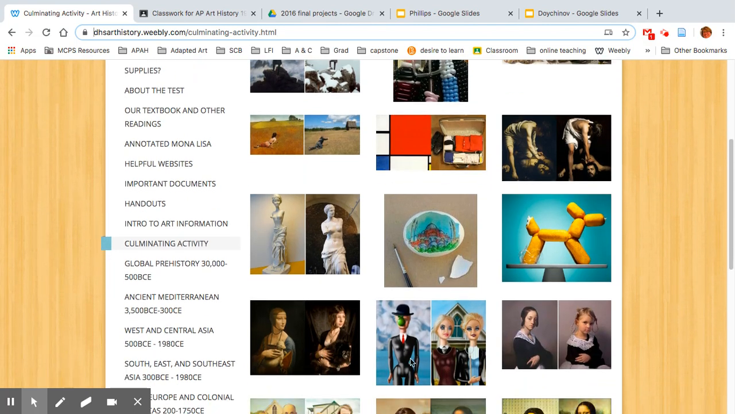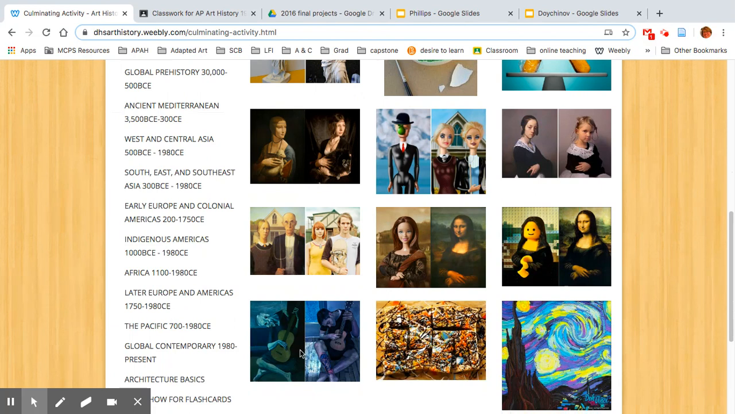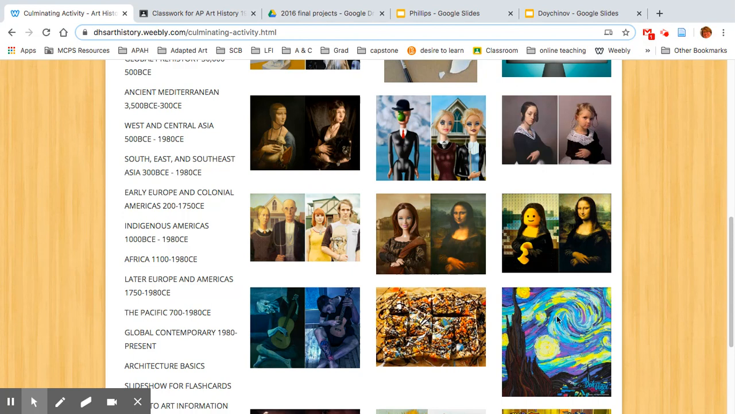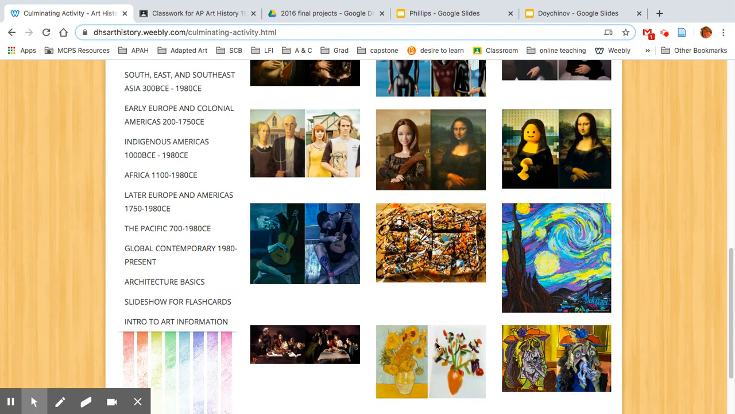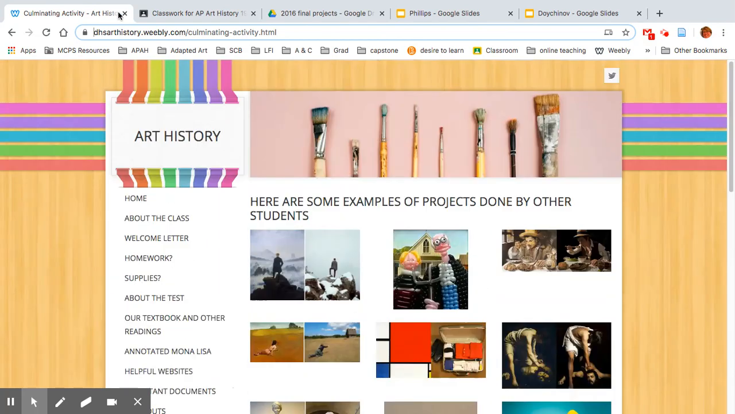Lady with an Ermine. This is Magritte, Mona Lisa, American Gothic again. This is a piece by Picasso, Jackson Pollock. And this is a Van Gogh done with something called sticks, little plastic sticks that you put together. This is a Van Gogh Sunflowers done out of vegetables. Very cool. Okay, so you see some of those. So there's that.